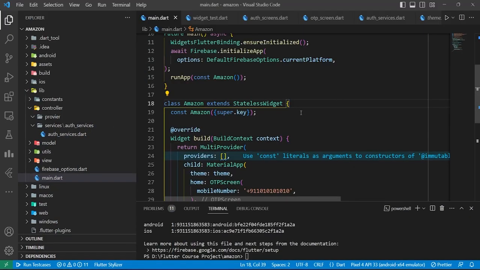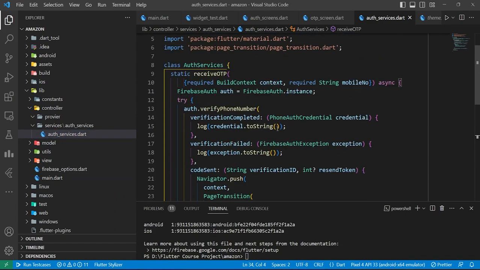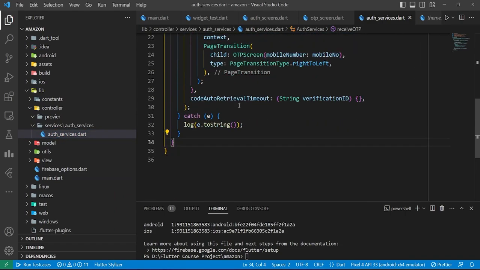So I will come back here to the auth services. Here it's receive OTP. Then I need to verify my OTP here.